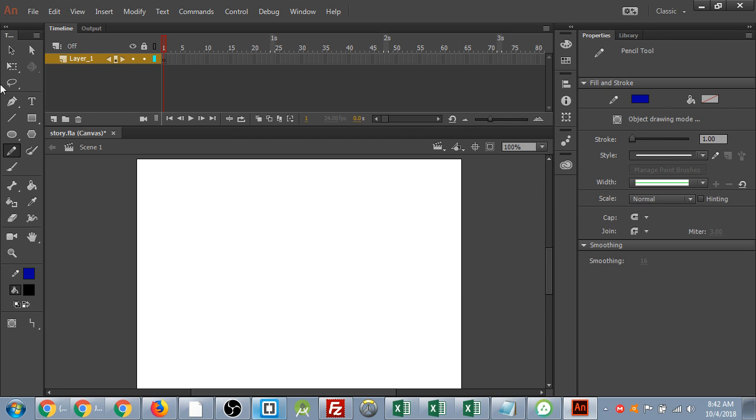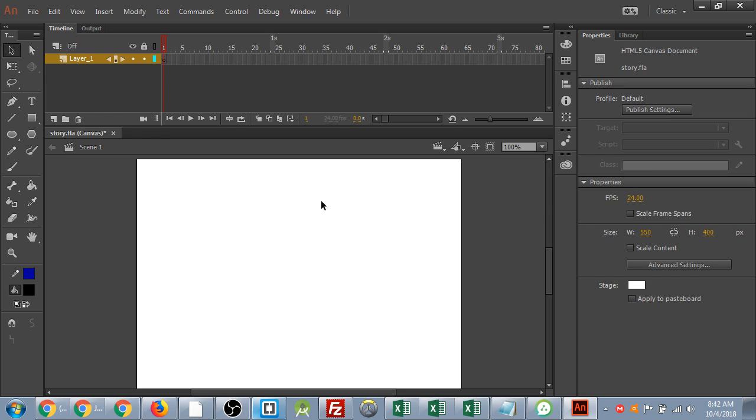Okay, just a couple things here. If I click on the stage and I go over here to properties, this tells me how many frames per second it goes. 24 is going to be good for basically everything we do. That's just smooth animation. Anything below 24, you're going to start getting kind of choppy animation. It's not going to look smooth. This is how big the stage is, so you can change the size of it however you want.